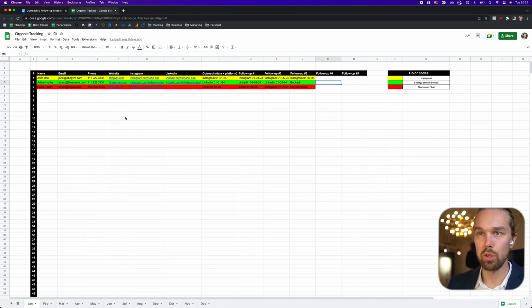Also, what's really nice to do in a tracking sheet like this is to use color coding. So you can see that some of them are yellow, some are green, and some are red. Yellow basically means that you're in progress, that you're currently following up with them. Green means that the strategy session is booked, or you basically landed a call with them. And red basically means that they responded that they weren't interested or they didn't respond at all. So they're basically abandoned, right?